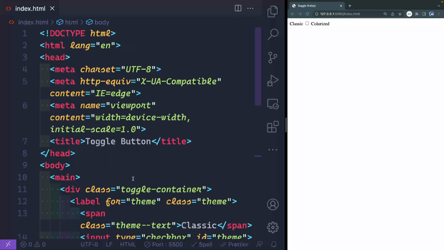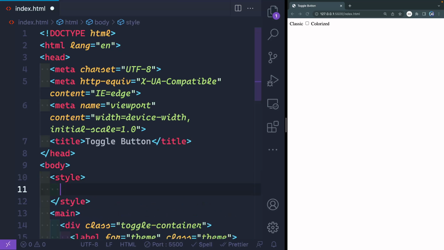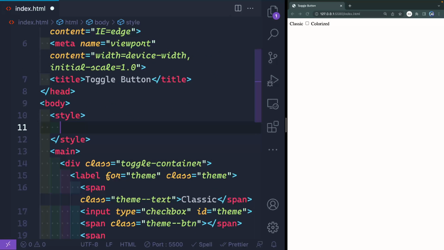Let me come up top here, and rather than creating a separate style sheet, let's go ahead and just do one directly here in the document. So let's see, inside the body tag, I'll just have a style tag here, and we'll just write all of our styles right here on this same document so we don't have to be jumping back and forth.